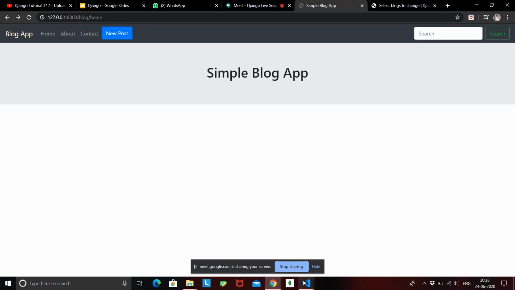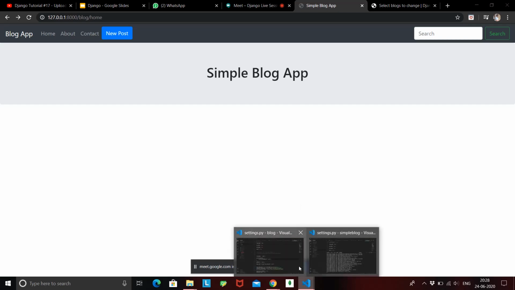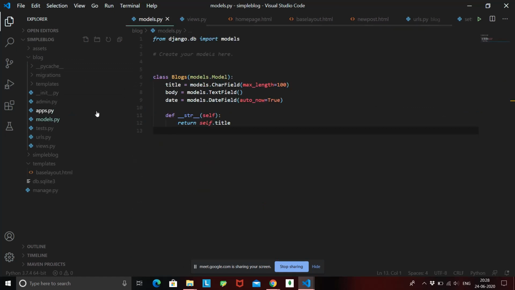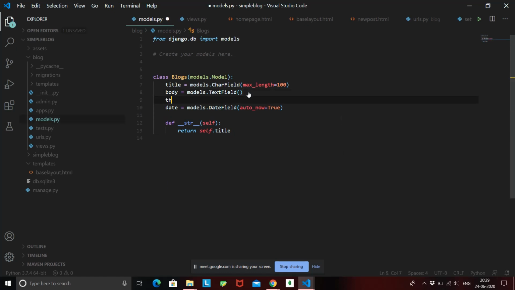So now what we need to do is create a model that will have a title, a body, as well as an image. Okay, so title, body and image. So currently, where is our model? Inside this blog we have this models.py file. Currently our model only has title, body and date. So we can add a new field over here. We'll say thumbnail equal to models.ImageField.